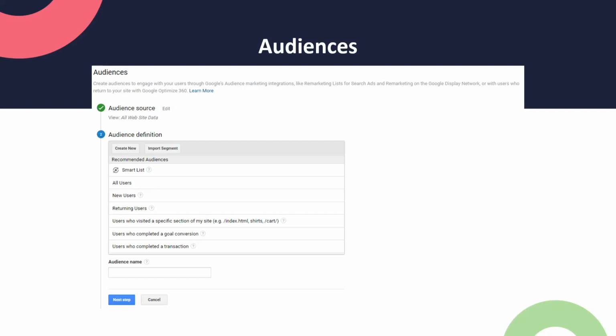Then users who completed a goal conversion, whether that's a lead or it's event tracking or events that you have chosen to add as a goal in analytics. And then of course, if you have an online shop or you're uploading your transaction data, which is called offline conversion tracking and is quite advanced, so we're not going into that now, you would add that if you are an e-commerce site and you have that revenue data available.